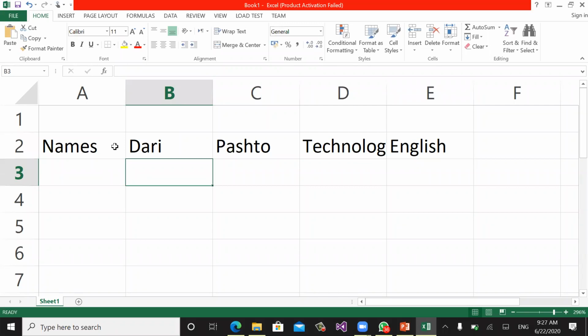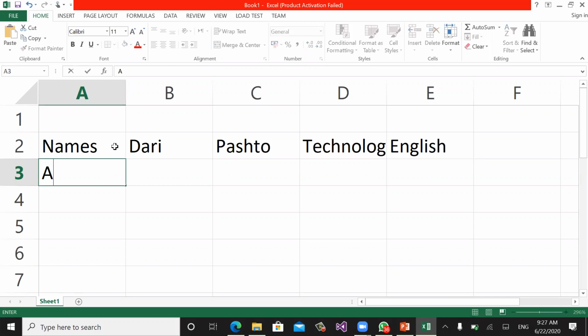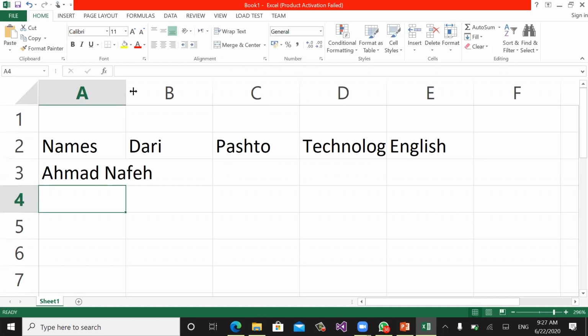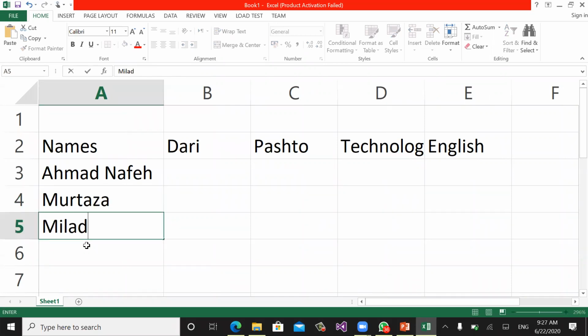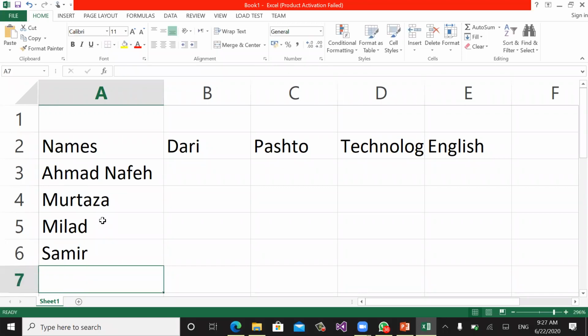So write some names. For example, Ahmad Nofe. It's a name. Let's increase the size a little because the names are a little bit bigger. So we can say Murtaza, Milad, and also Samir. These are just some names. For example, 1, 2, 3, 4. That's enough.